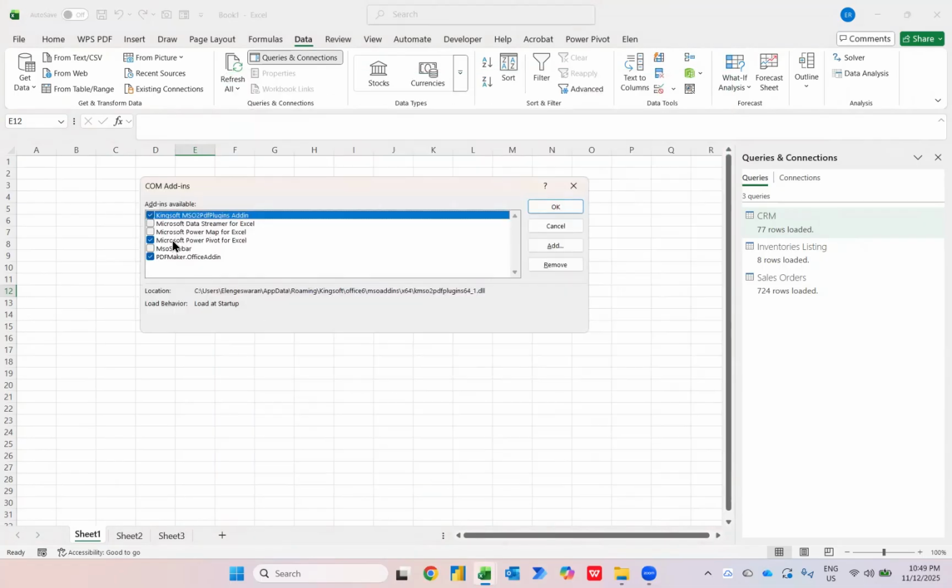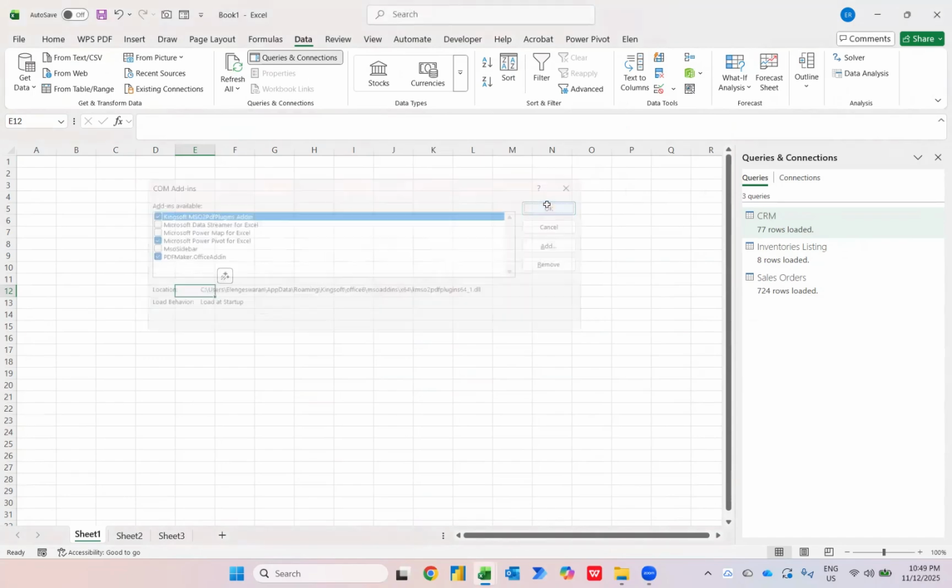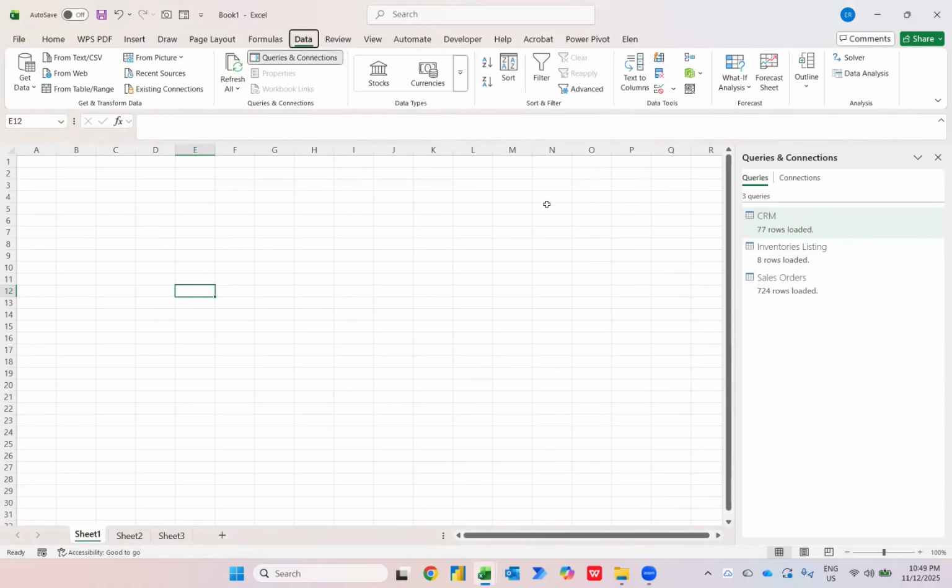What you need to do is tick on Microsoft Power Pivot, because if just say your Excel file doesn't have Power Pivot, don't worry, you need to click over here. You just press OK. So now if you notice your file, we have this Power Pivot. Now I'm just going to show you. Let me just click this Power Pivot over here.